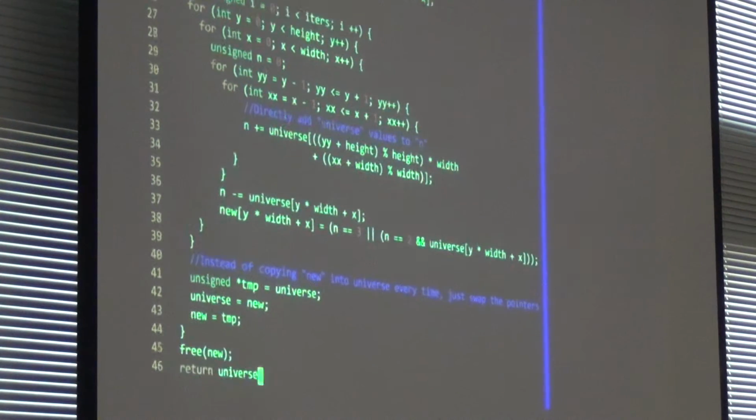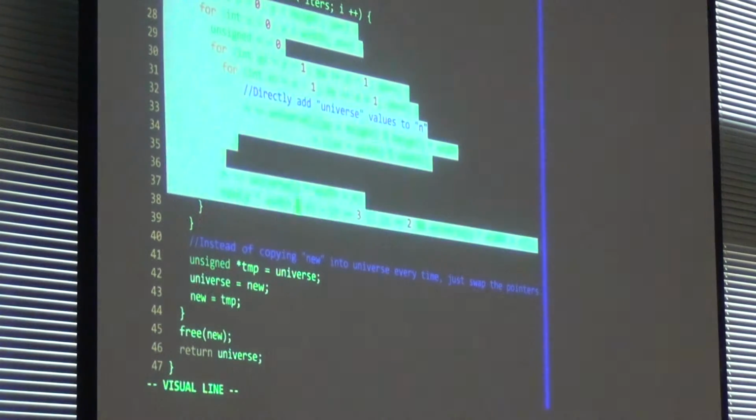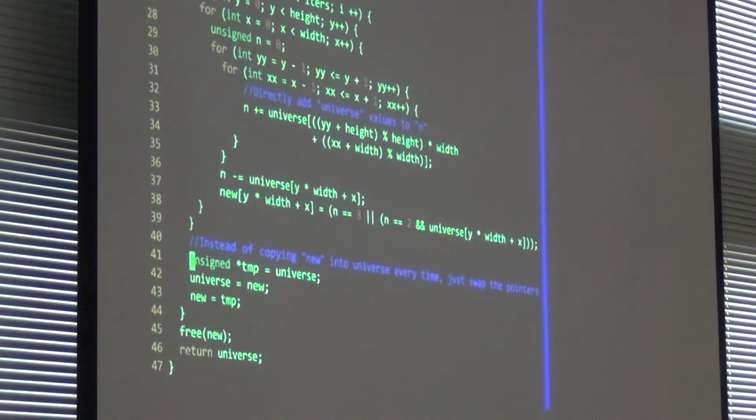Now, instead of copying the new matrix into the universe matrix every time, we can swap the pointers of universe and new. So now universe points to new, and new points to universe, because if you'll notice, in this entire inner loop we never read the contents of new, we only write to it. That's what lets us do this pointer optimization, where we can swap the pointers.